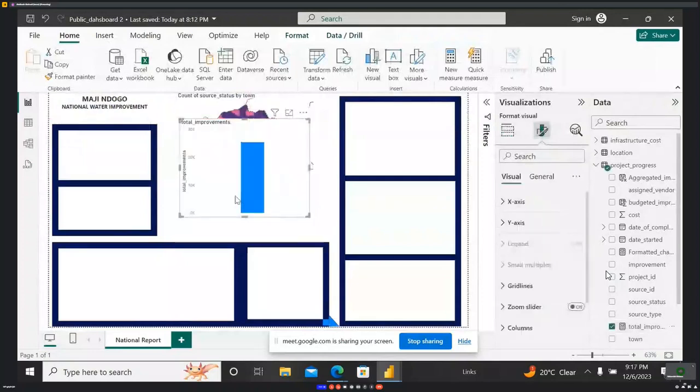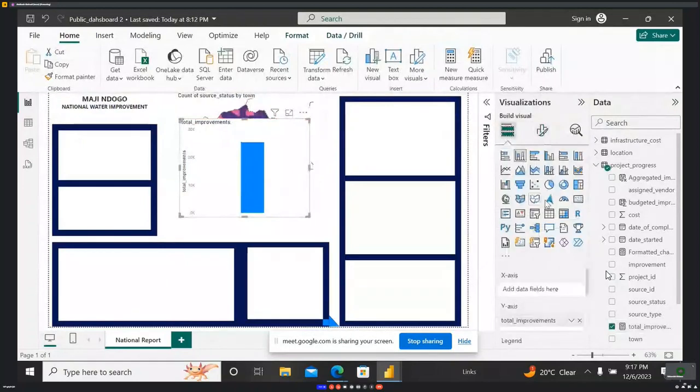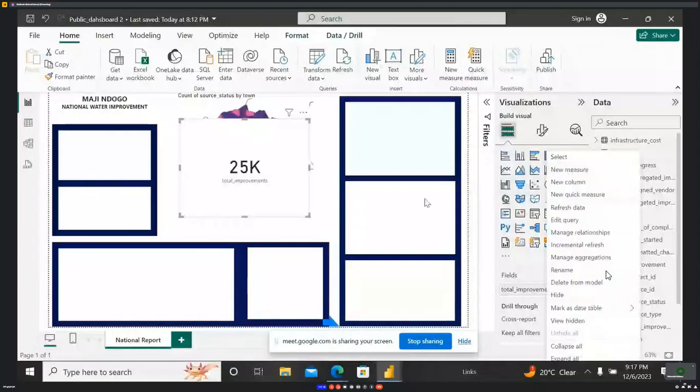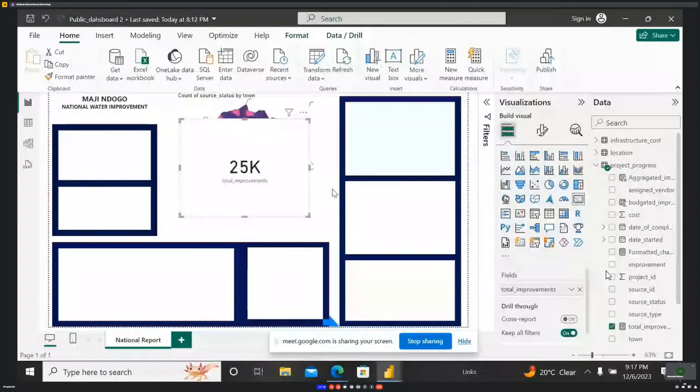Sorry, just a quick one. When we are putting in our DAX formula, must it be in any table, or do we just place it anywhere? For the DAX, you don't place it anywhere. We're talking about the project progress table. You right click and then choose the new measure, and then it pops up. Then you insert your DAX formula.